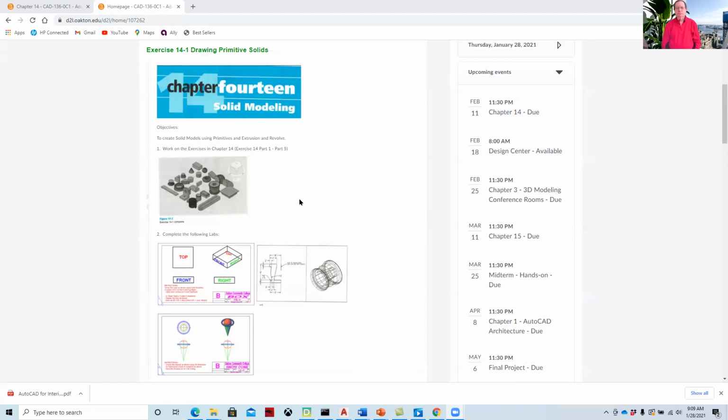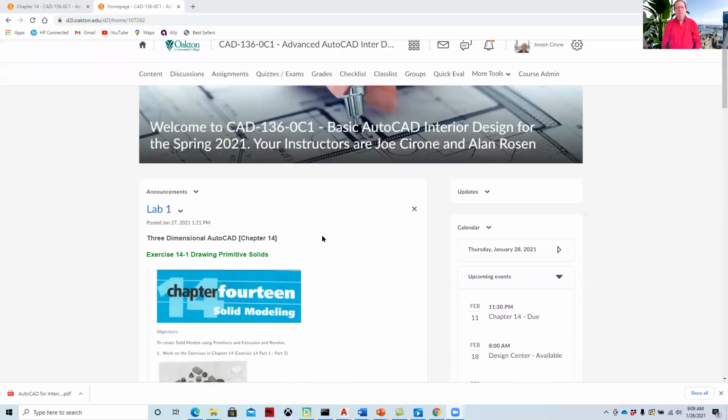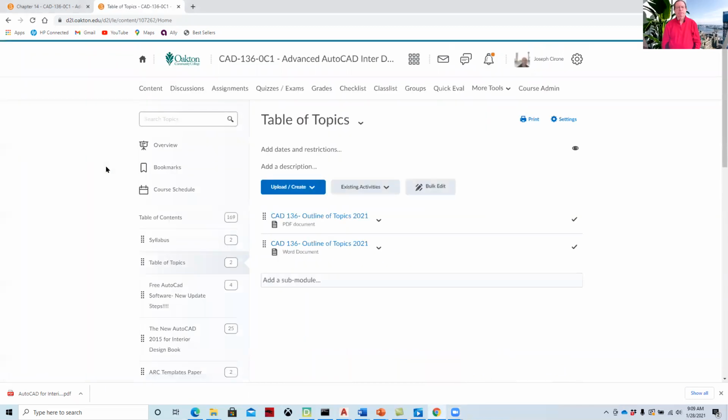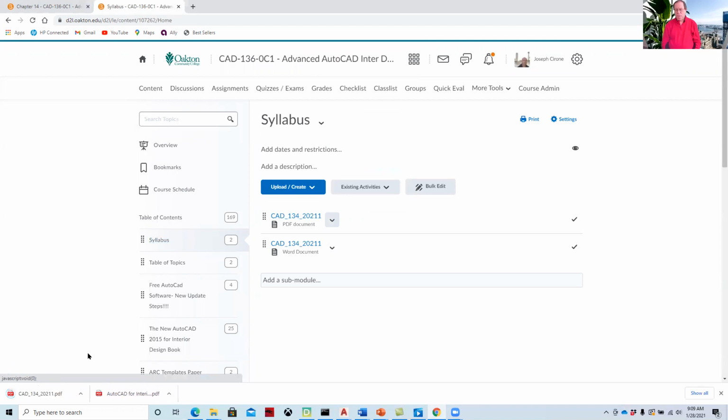So let's talk about the syllabus and outline of topics, Al. I'm going to click on content. Yep. And then if we click on the syllabus, you can view it right here, or we can download it. I usually like to download them and then open them. We're going to see the PDF of it. You also have the Microsoft Word version, but a lot of people don't have Word on their computer, but they can open PDF, so we always make both of them.